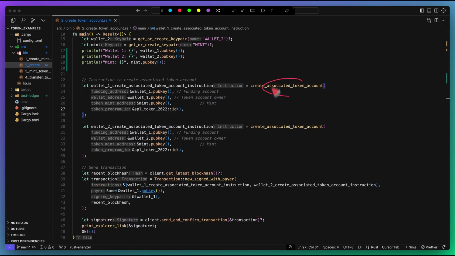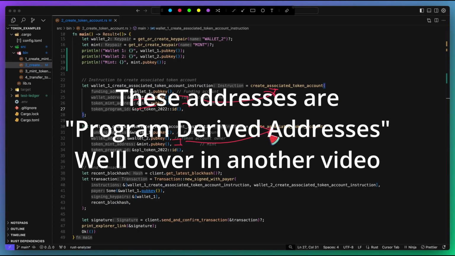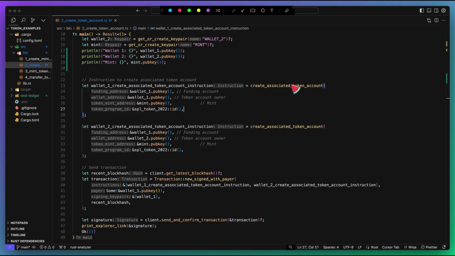The main thing to note about an associated token account is that it is not a special type of token account. It is still a token account owned by the token program. It's just a token account with a particular address that is derived deterministically using the owner address and the mint address, meaning given the same owner address and mint, it will always derive the same address. Therefore, you can think of the associated token account as the default token account for a particular owner and particular mint.